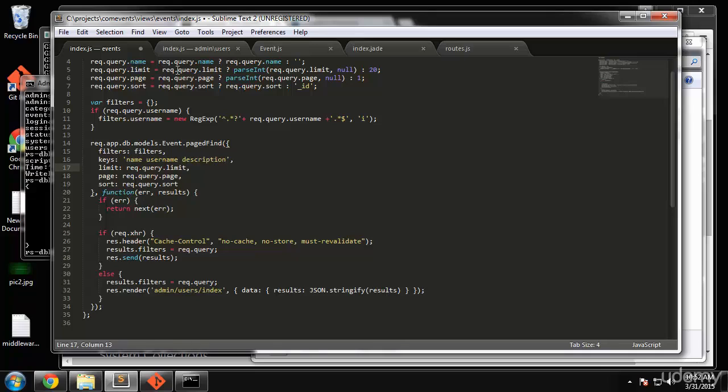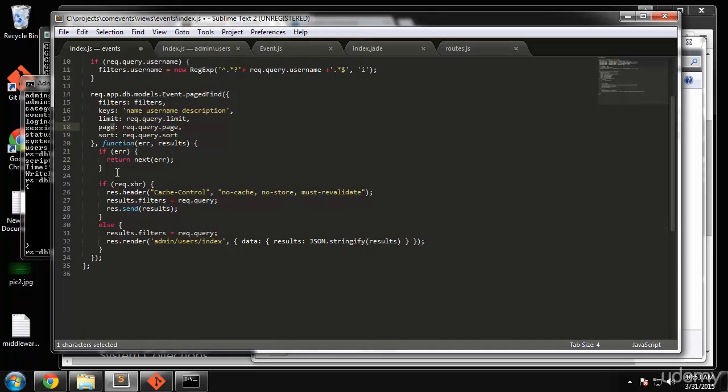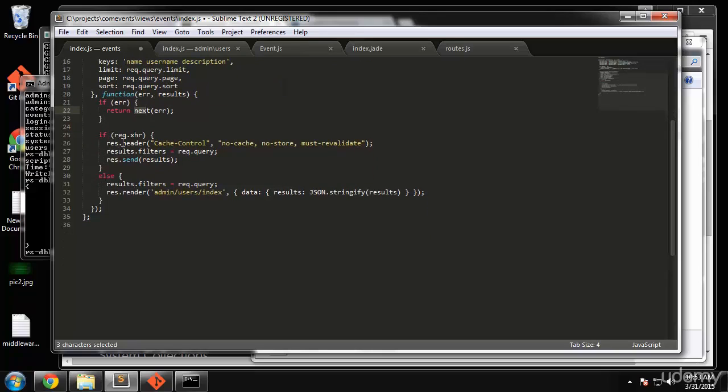Alright, limit is set to the limit that's up here. Same thing with page and sort. We can leave those. And then we're going to do our callback with an error and a result. If there's an error, we're going to return next. And then here we're saying if there's an XHR request, then we're going to set the headers to just cache control. And that's not really something we need to get into. Just make sure you have it. Let's see, we're going to send the results, and else we're going to just render the page.